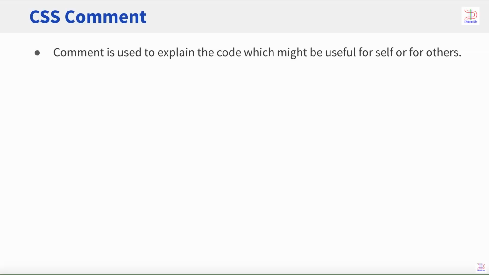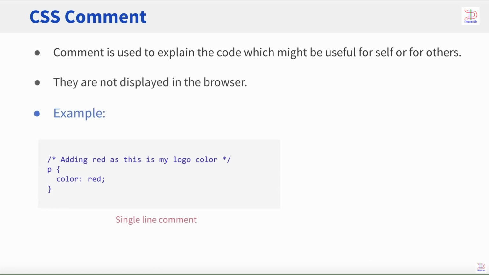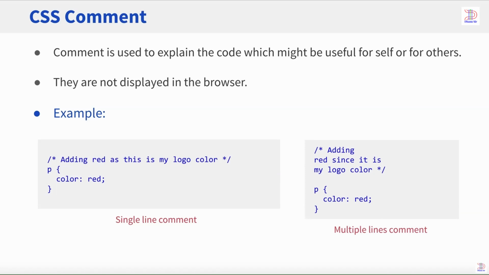CSS comment. A comment is used to explain the code which might be useful for yourself or for others. They are not displayed in the browser. In the example, you can see the way to add a comment is by adding /* and then the comment text and ending with */. So this is a single line comment, and on the right side we have multi-line comments.